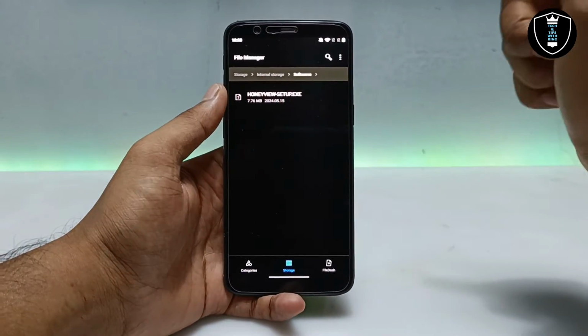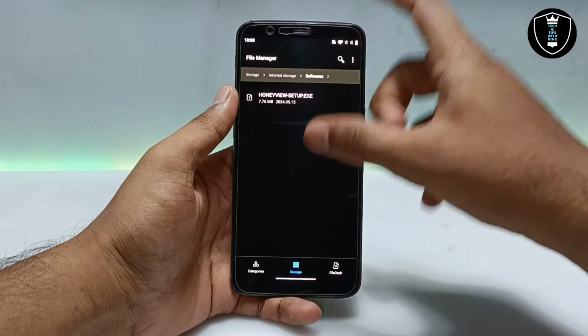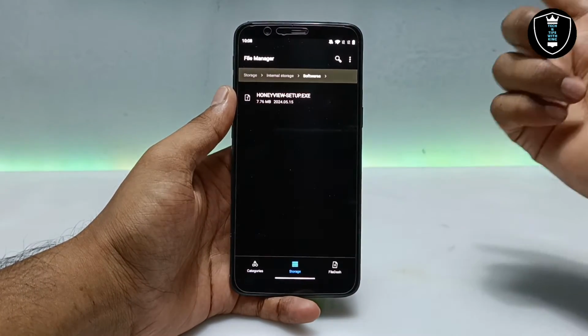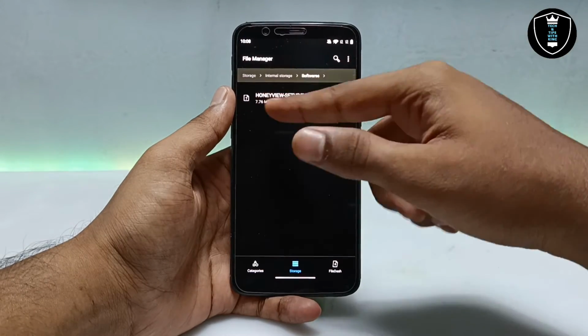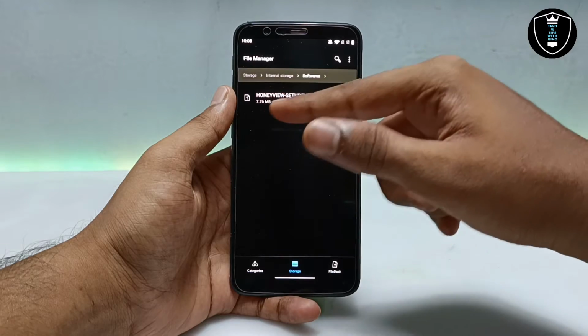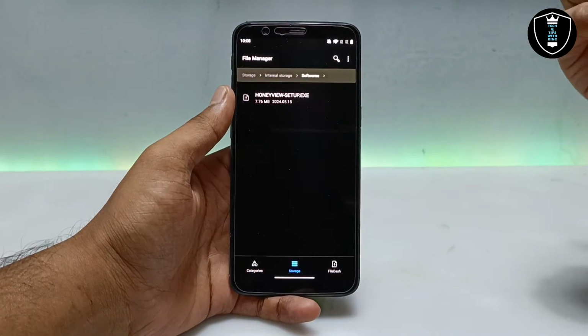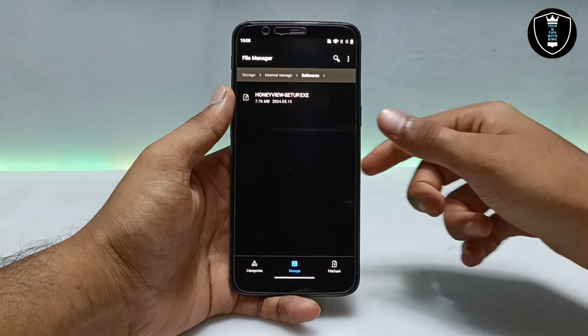While using Windows XP, I'm going to install this software in Windows Vista. As you can see, this is the software: the Honeyview setup exe file. This is the software I'm going to install in Windows Vista while using the Limbo Emulator application.